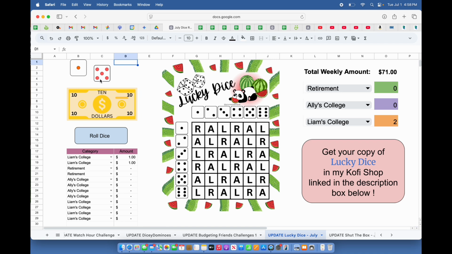Okay, 1 and 5. So 1 and 5 is my daughter's college, and she's getting $10. So we're going to click the drop down, click her name, and give her the $10. Gotta figure that out. But okay, so let's roll the dice. That didn't look like it rolled, but I know I saw the little script function go.